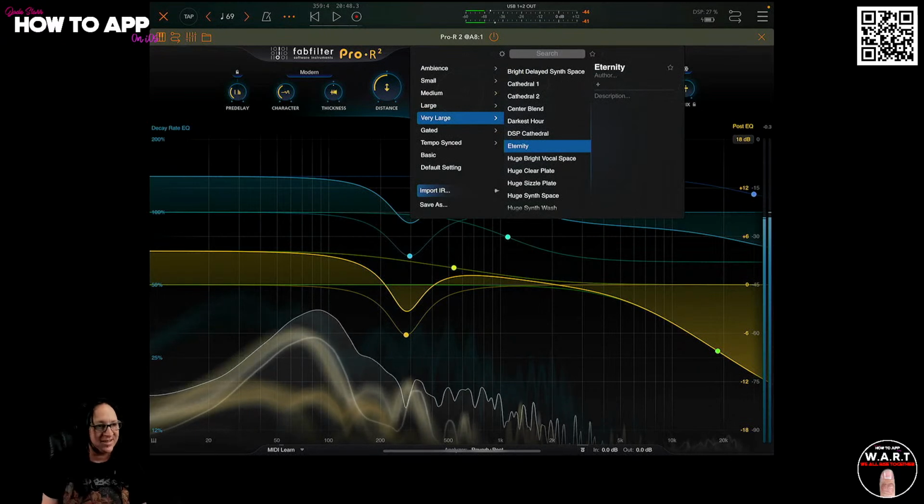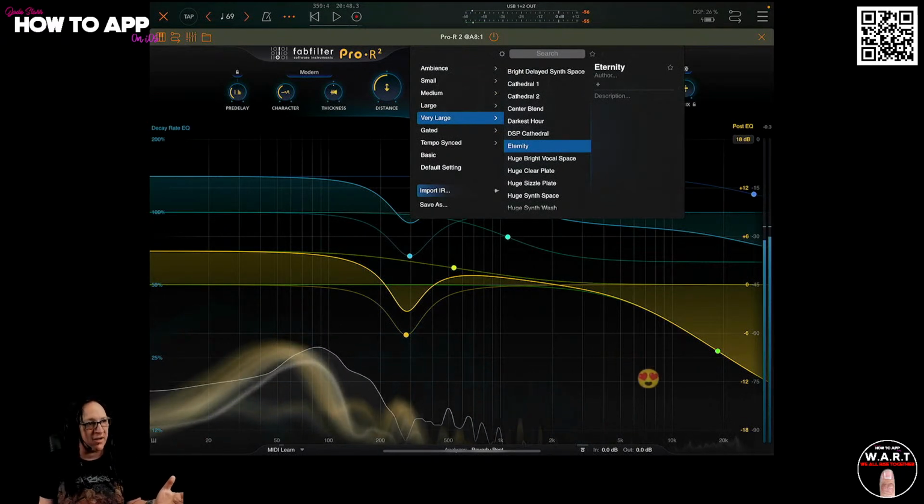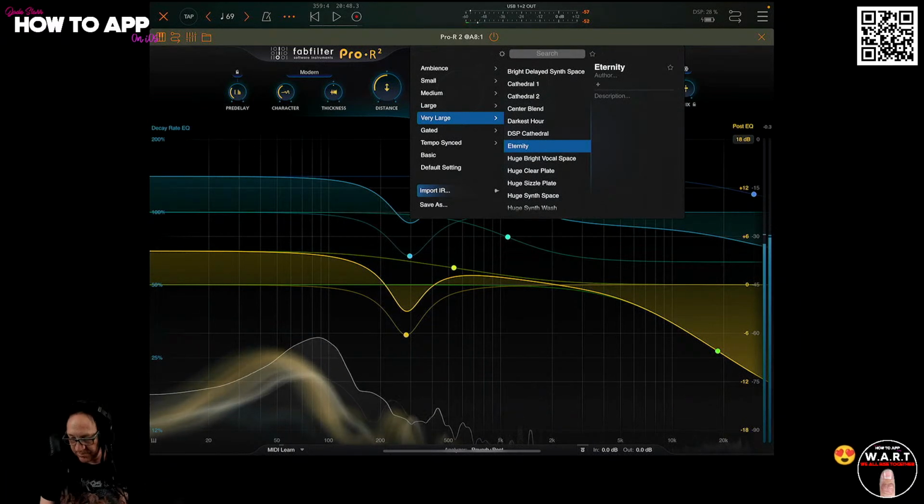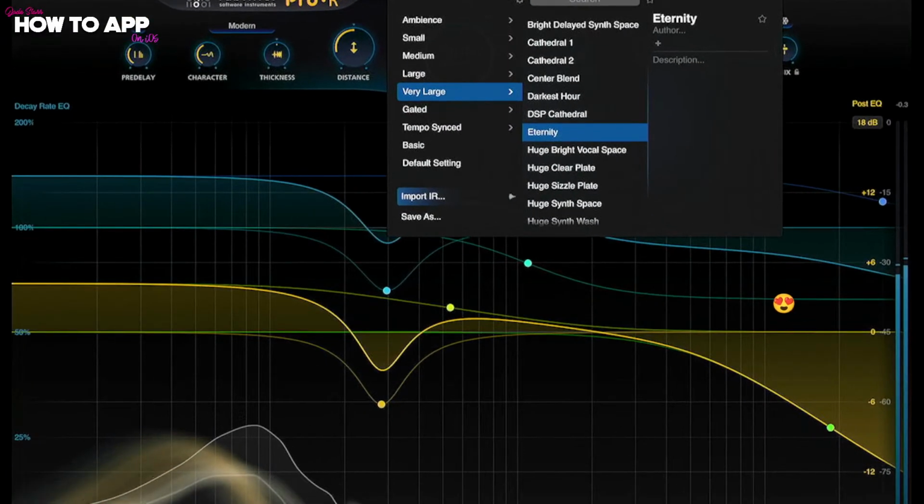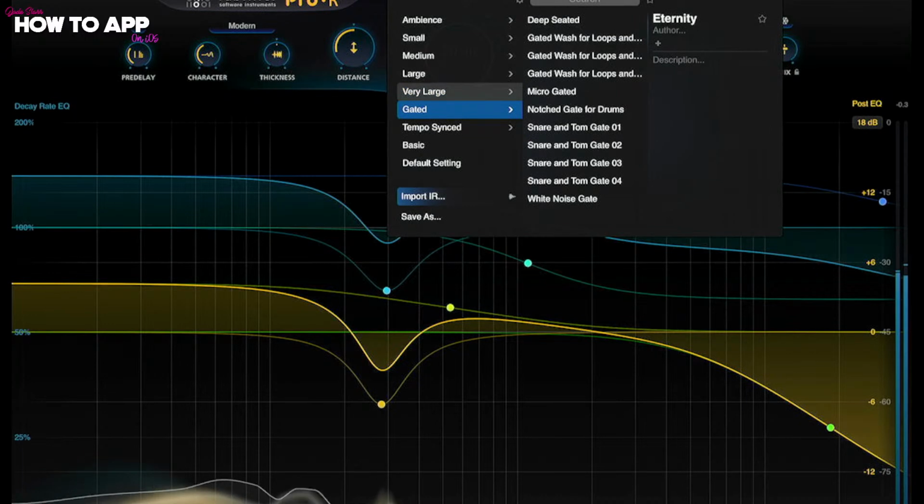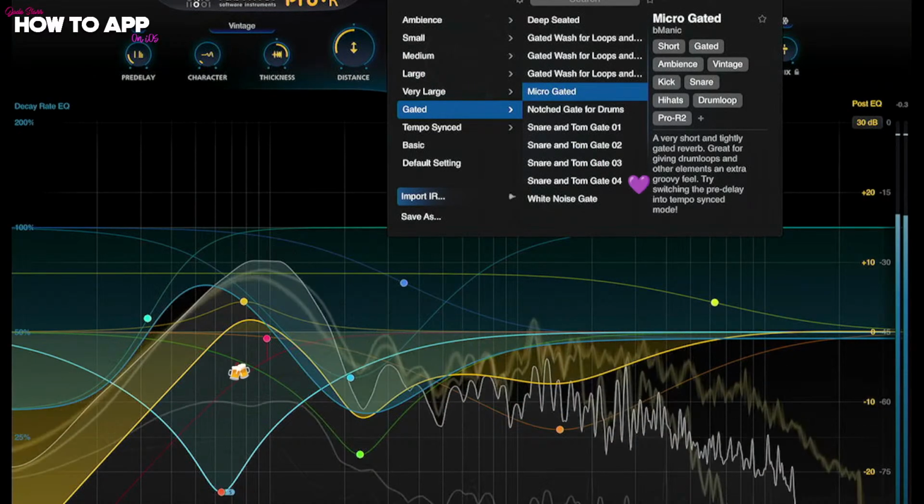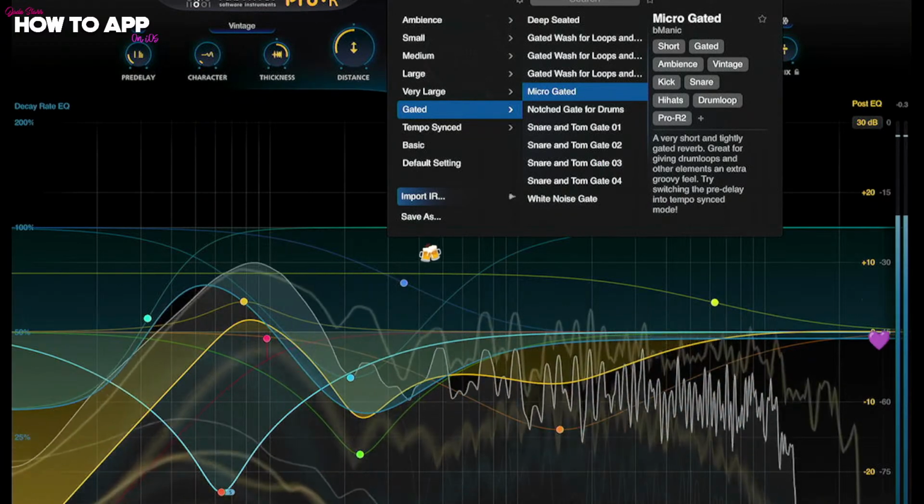I'm not going to go through all the presets because, you know, they're presets. They're great places to start off with, but it's up to you to do all this. And I'm sure there's going to be channels that just go through all the presets and that's all they do. You've got gated presets in here too, so you've got deep-seated stuff. So you can hear that gate.